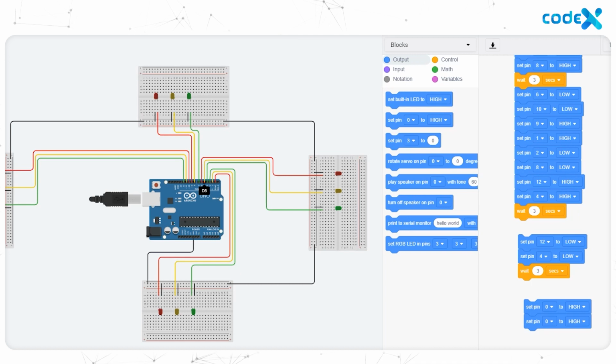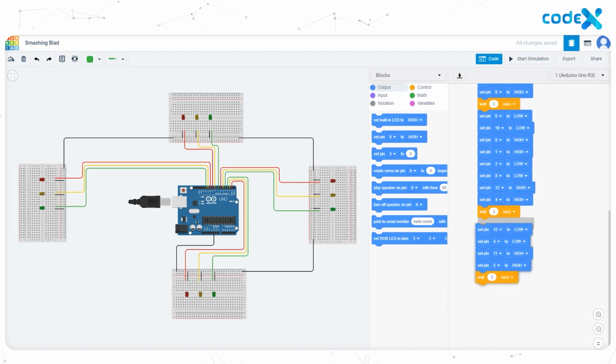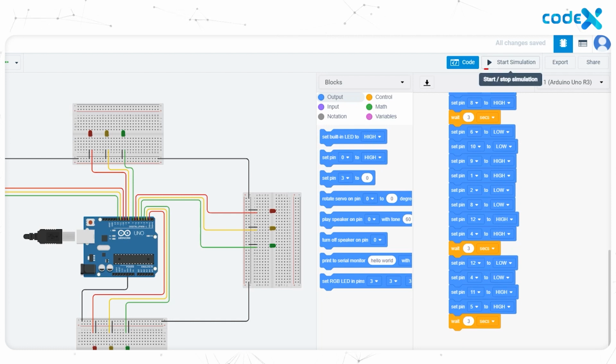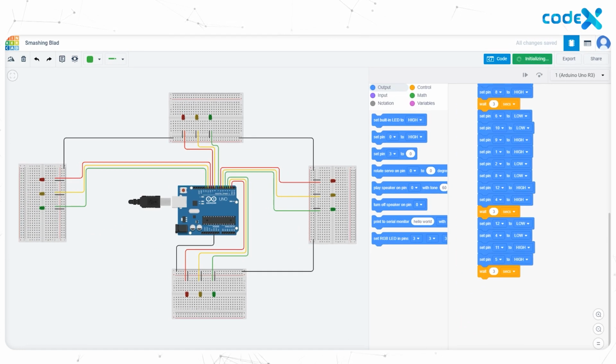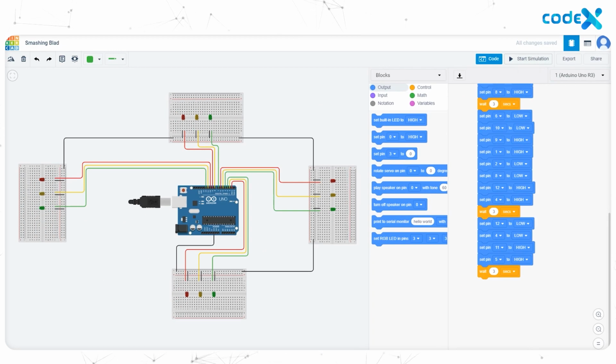So set the pin numbers and then keep them high. Now place it over here and then merge it with our main code blocks. Start simulation to verify the output. Well, we have got the exact output. So click on Stop Simulation. Okay, we are about to finish our traffic control.